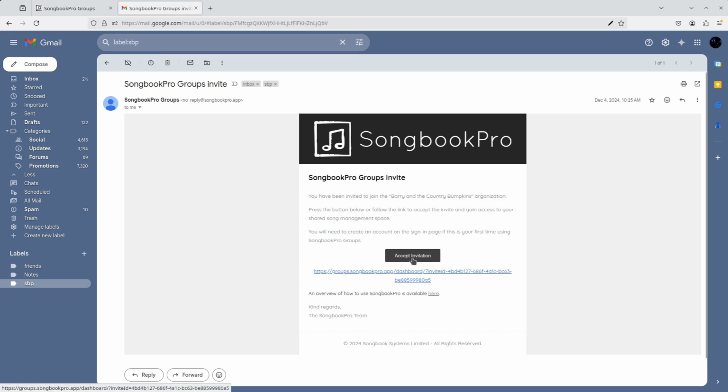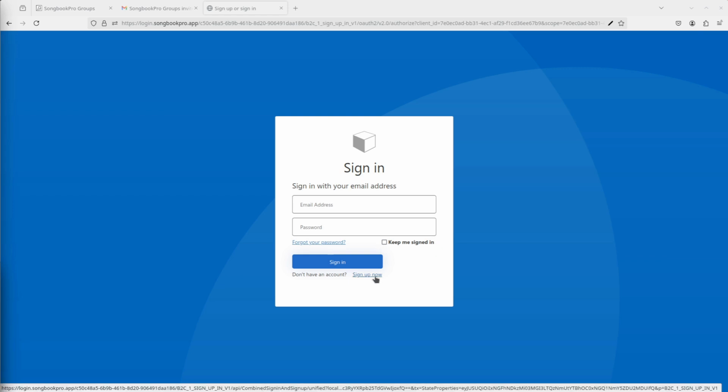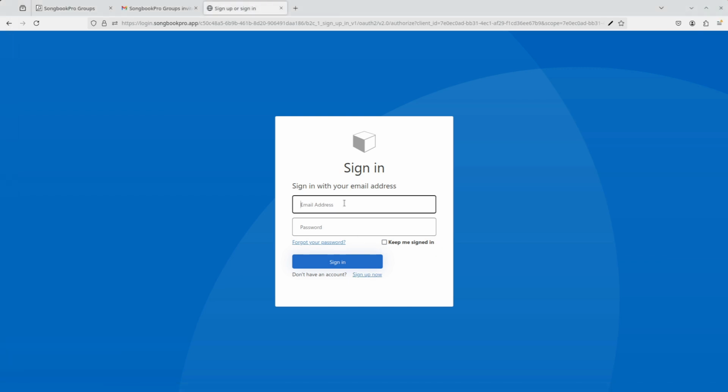I'm going to press Accept Invitation. That takes me to this sign-in page. If I already have an account, I can put my email and password in here. If I don't, I can press Sign Up Now to create a new account.